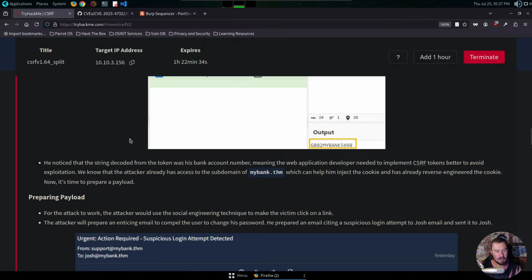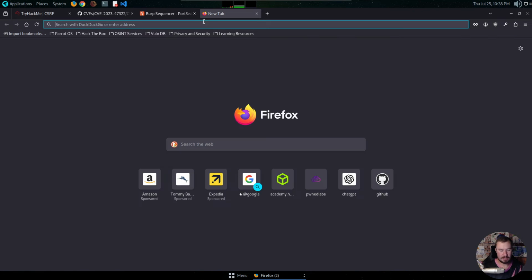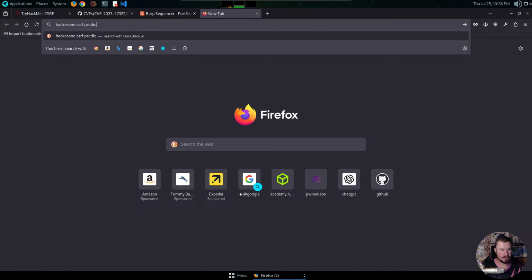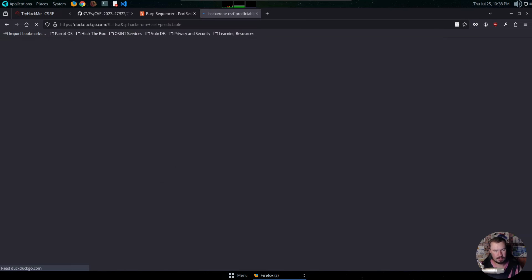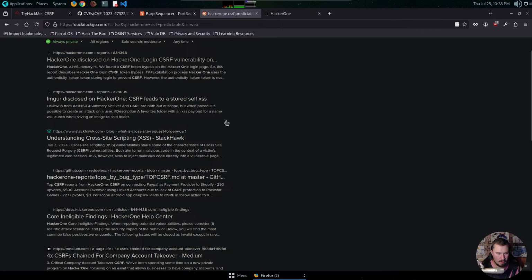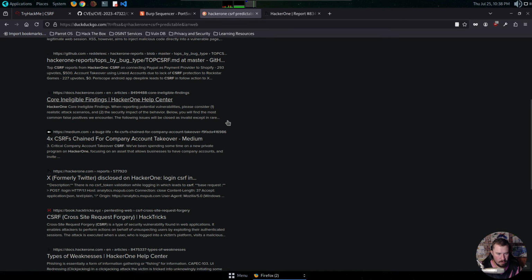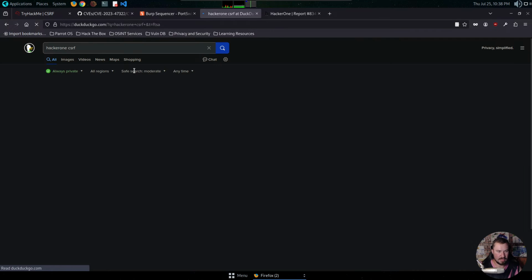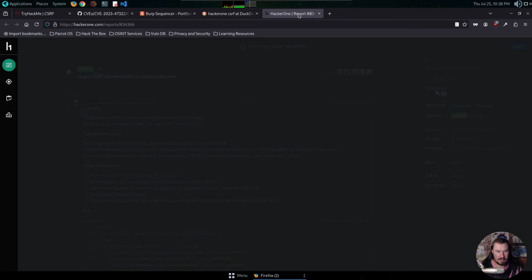And before we prepare the payload, let's see if this is real world. Let's go to HackerOne. CSRF predictable. I'm not sure how to search for that. I mean, there's probably a bunch of HackerOne CSRFs. That's a pretty common vuln. We can check this one out.